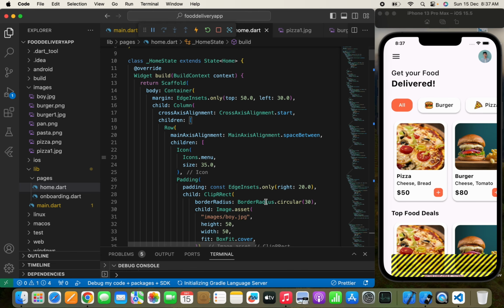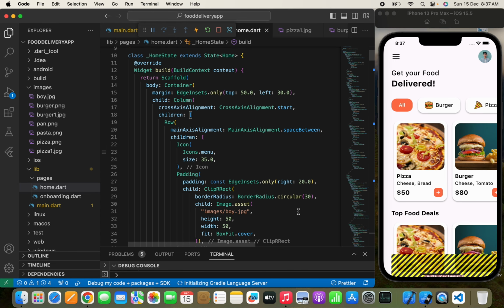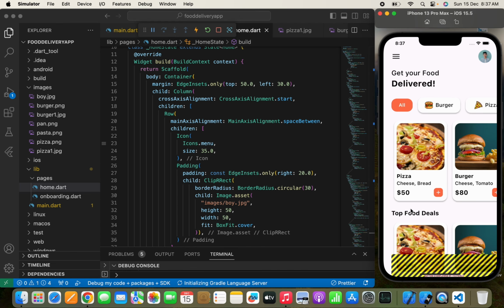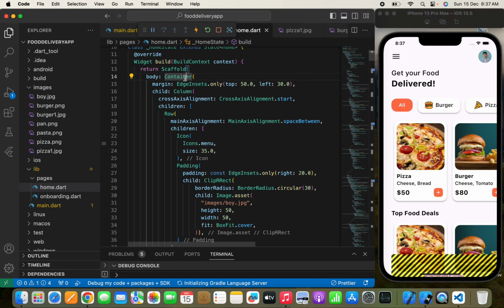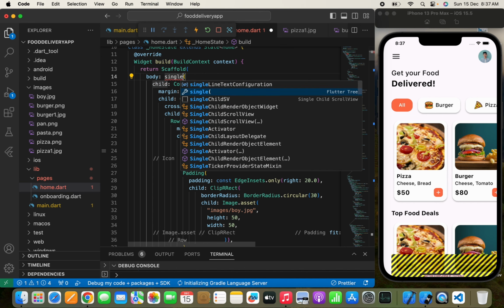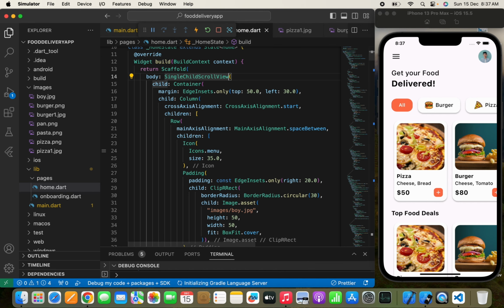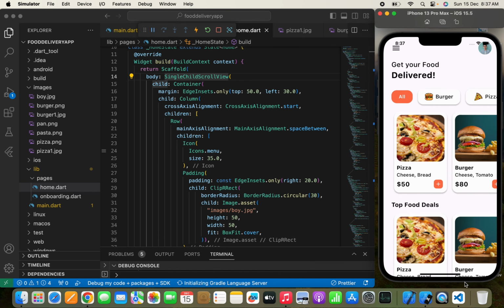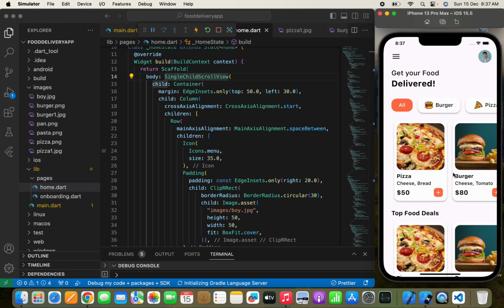Now let me pass the single child scroll view so that the user can simply scroll the screen and you won't face this error. So I will simply do one thing. We'll wrap the container with a single child scroll view. Yeah, so here you can see the error has been gone, and now we can see all categories, food items and top food deals.